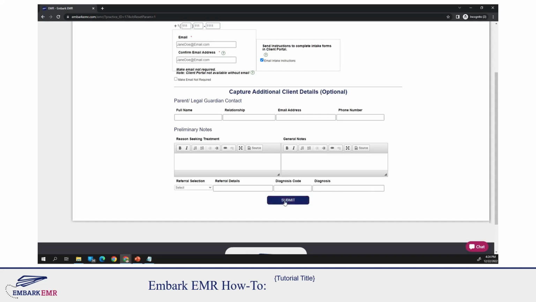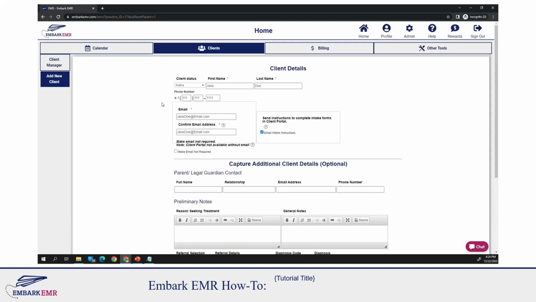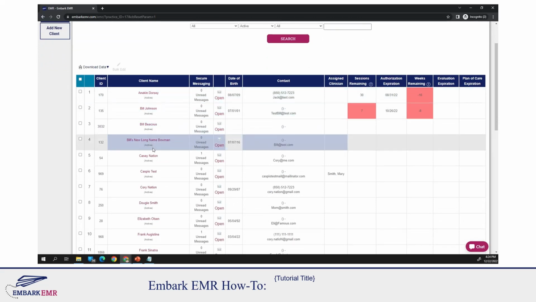Once complete, you can click the Submit button, and you'll be able to continue on with the rest of the EMR, and you'll find them in the Client Manager.